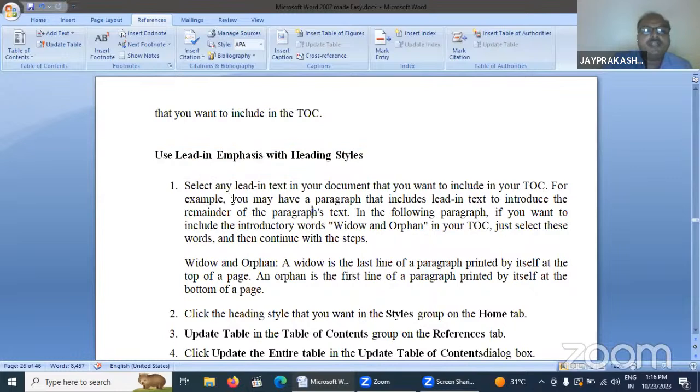Select any leading text in your document that you want to include in your table of content. For example, select any paragraph and then select that text from that paragraph which you want in the table of content. For example, this is my paragraph. Out of that, I just want to put this text into my table of content. So select it. In the following paragraph, if you want to include the introductory words, in this case, this one.